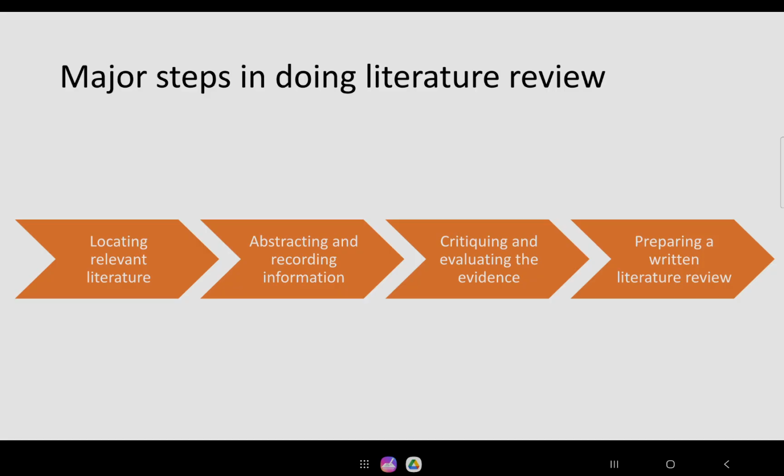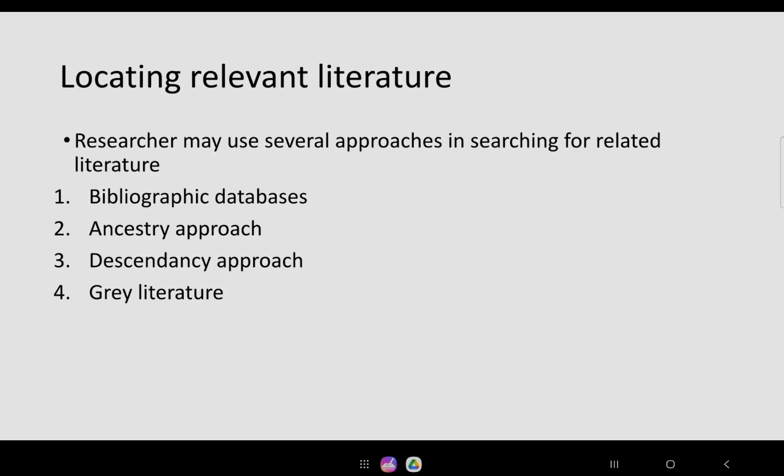So, as simple as mag-start ka, no? You are going to search for relevant literature, then evaluate the sources, then identify themes, debates and gaps, then outline the structure, then you write your literature review. Meron siyang steps. Okay? So, we're gonna go through with it. First, you're going to locate relevant literatures.